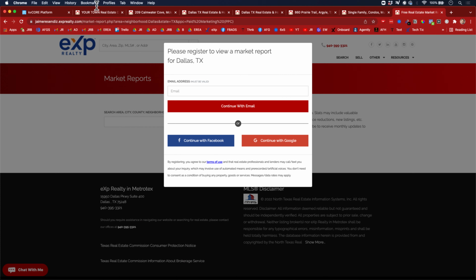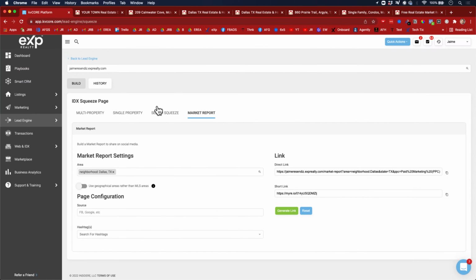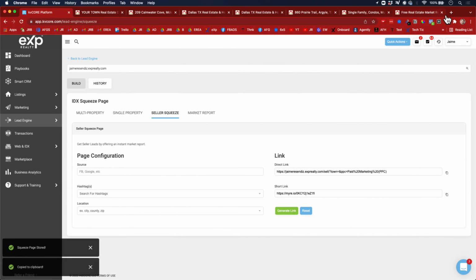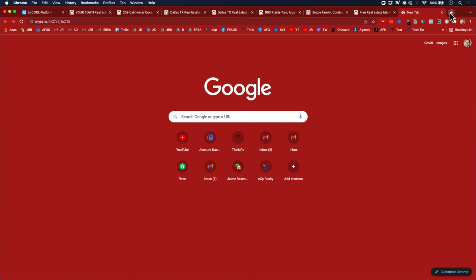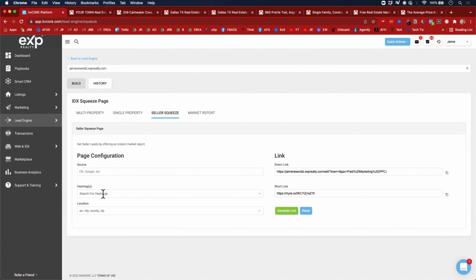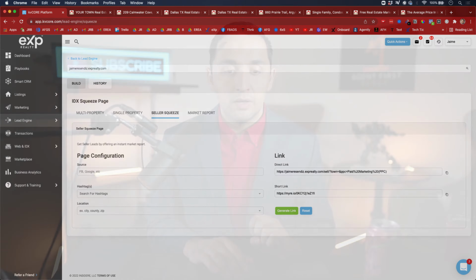Whenever you're offering that market report, you would be asking for that email and then they can see it, right? And then the seller squeeze page, you can generate the link and you're effectively asking for somebody's address. So, hey, are you curious to see what your home is worth? Boom, you just send them that link and you're on your way. Now also remember those hashtags. It's important that you know how to use them because you can start dripping them and start converting that way.